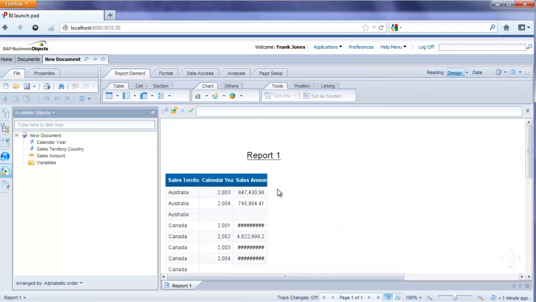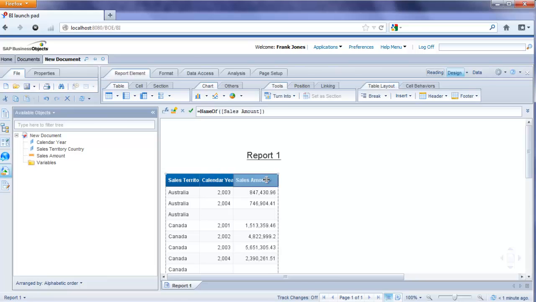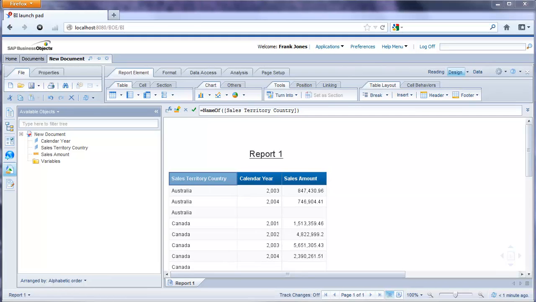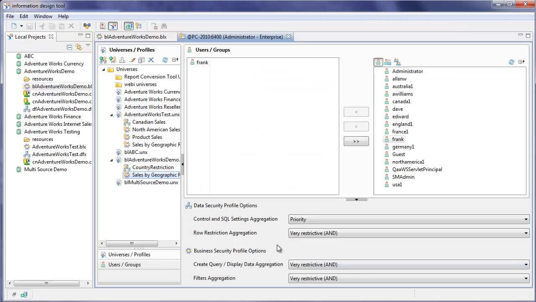So now the report worked. We saw only the objects we were granted access to in the query panel, and we were only able to see data that we were granted access to for the Business Security Profile. Let's switch back to Information Design Tool.